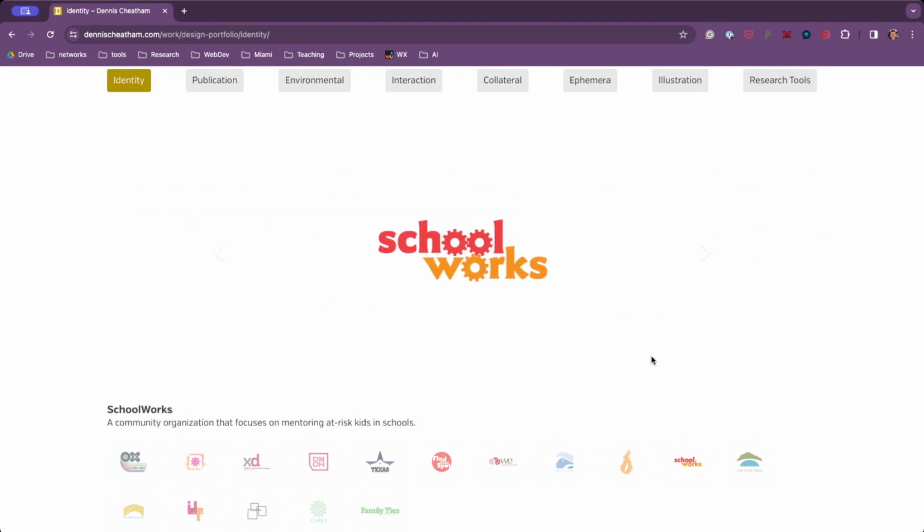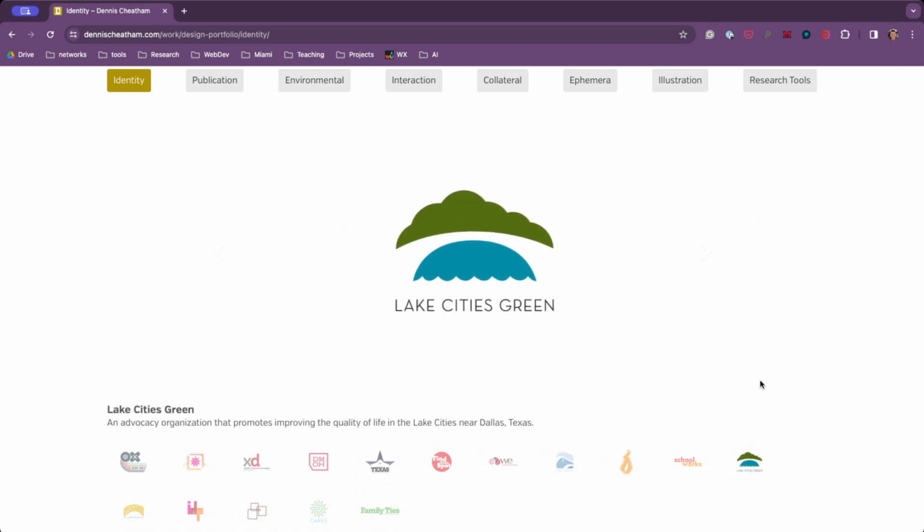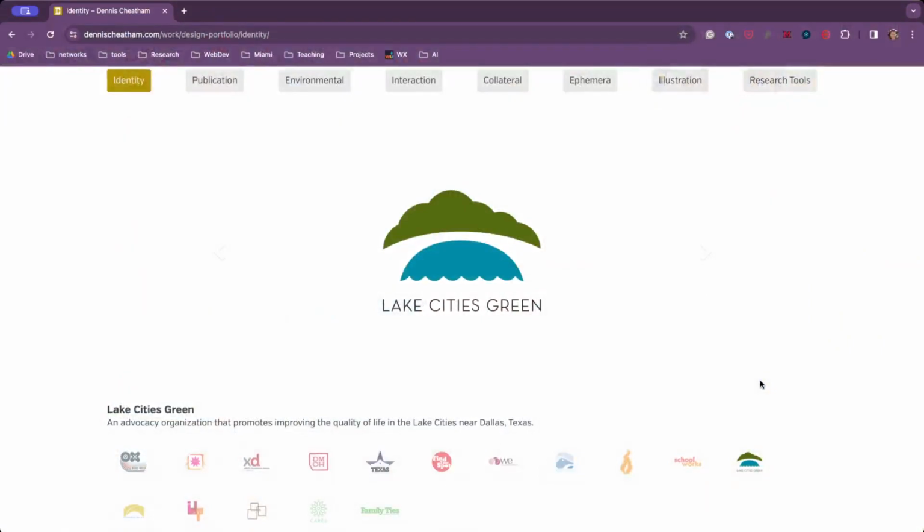An example of this one, Schoolworks. I changed the O's into gears, so very, very subtle to add some interest there. This mark, Lake Cities Green, an advocacy organization. So in the Lake Cities, there is a bridge that is a significant component of these cities that have lakes all around them, or one large lake. So here's where there is a bridge, but it's an invisible bridge.